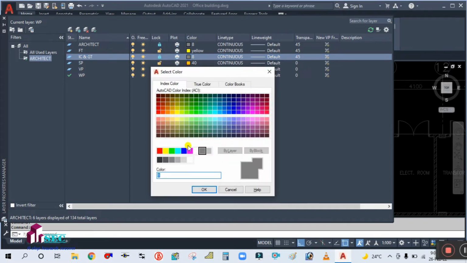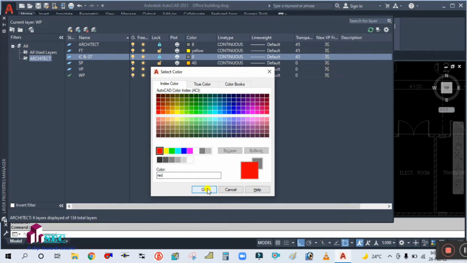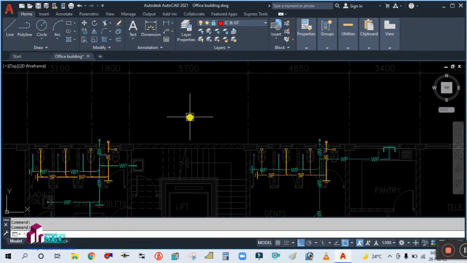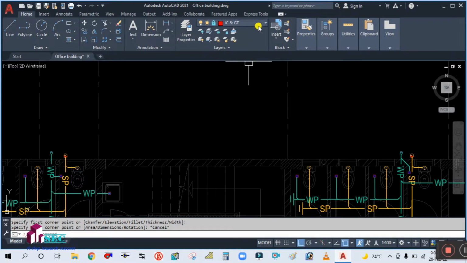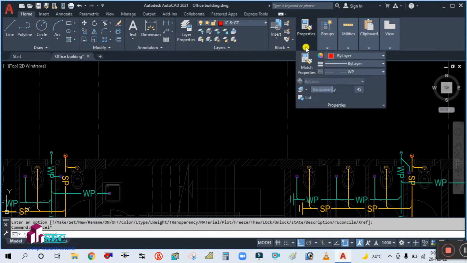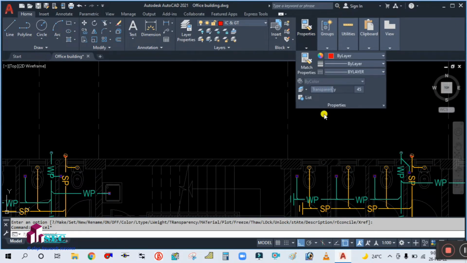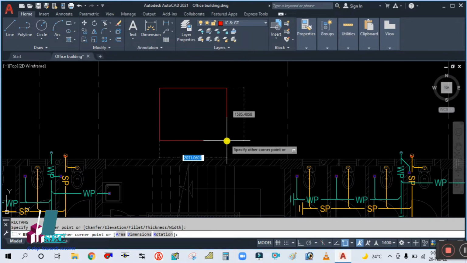Just select one color. Here I am going to select this color, red. Okay, simply click OK, and then double click to make it the current layer. Okay, now create one manhole. Just go to the property and change the line type from here. Okay, make it by layer, and then type REC rectangle, then enter.